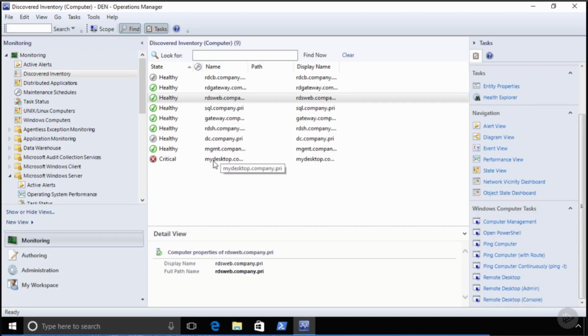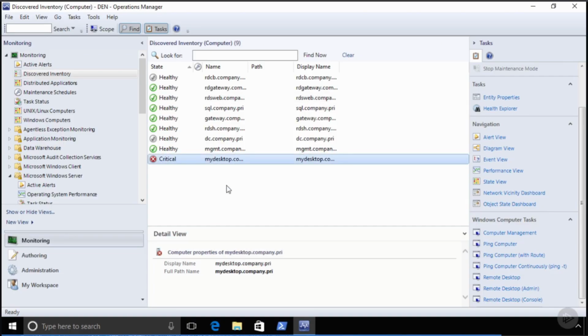Like, for example, our My Desktop machine, where the healthy state has now re-evolved back to critical because the monitor threshold's been tripped. So we still have some work to do for that machine, My Desktop, and we now have some of the tools we can use to help ourselves dig down to the real reason why this machine is unhealthy.